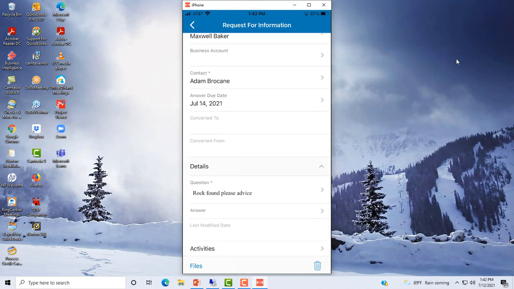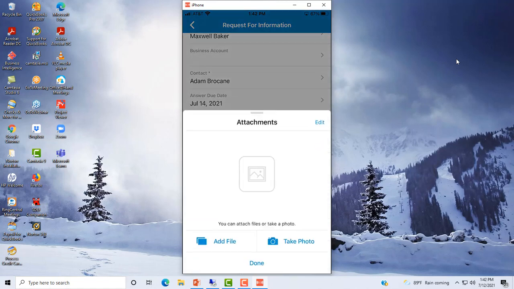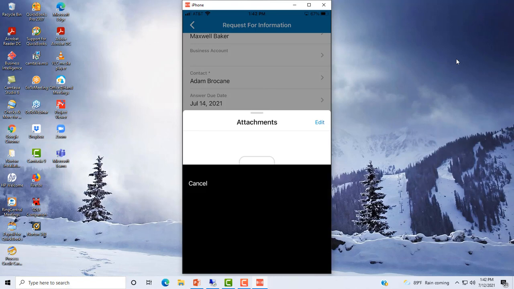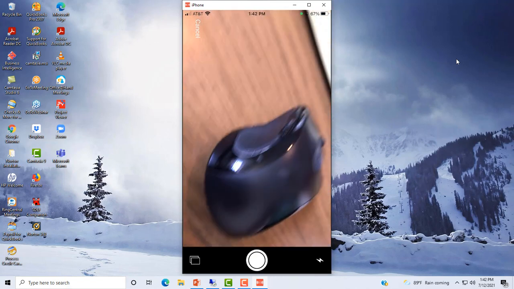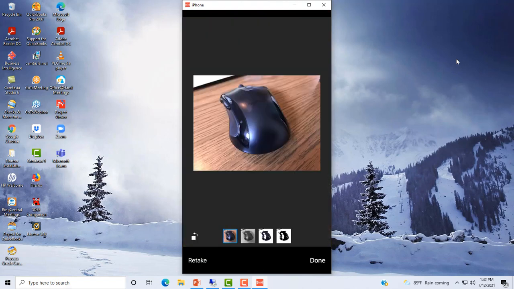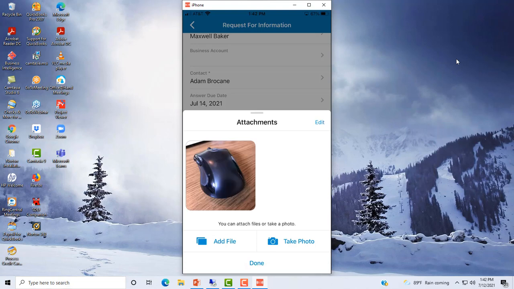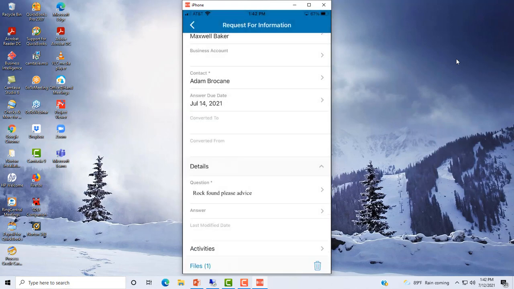And I might even want to take this a step further. At the bottom left corner is a Files link. This enables me to either link a photo that's already been taken or a file, or I can actually take a photo while I'm on the job site. Now I'm just going to take a photo of my mouse just for explanation purposes. And now I will leave this application.